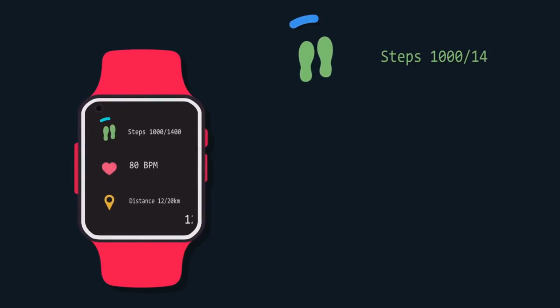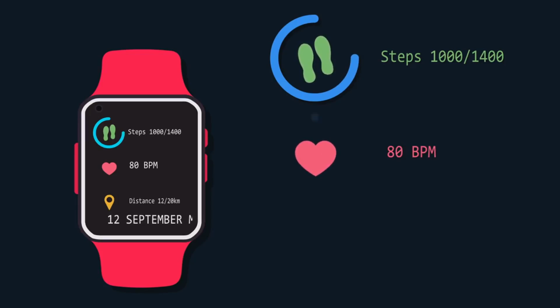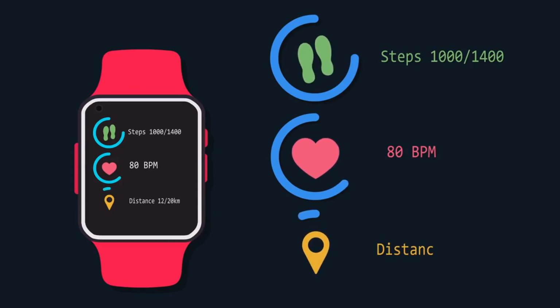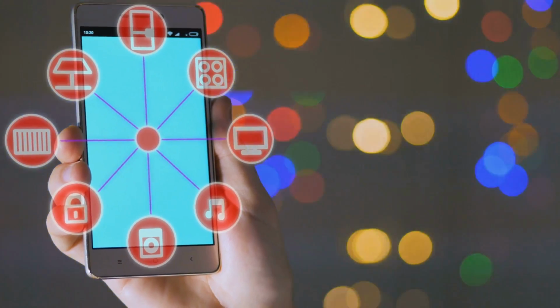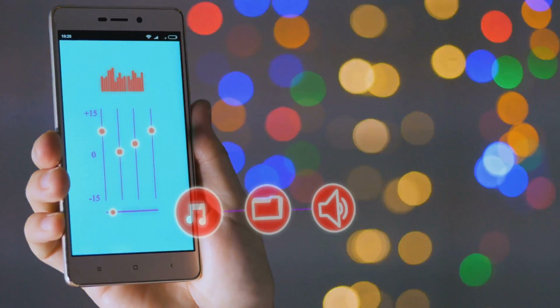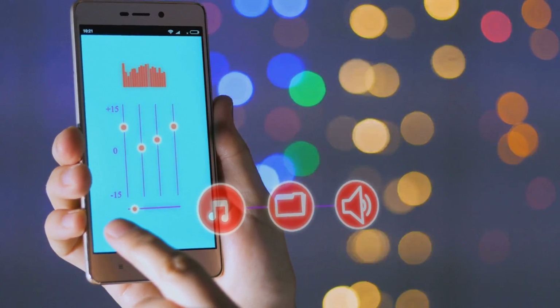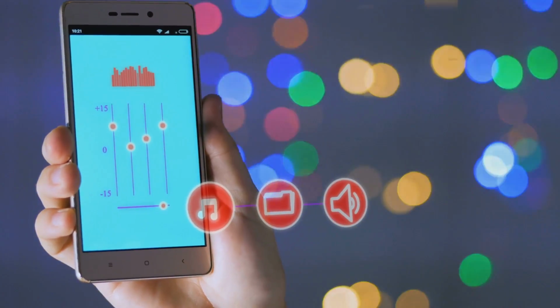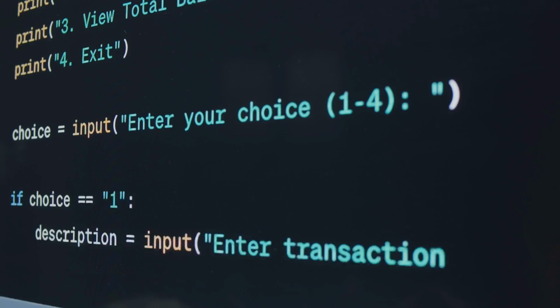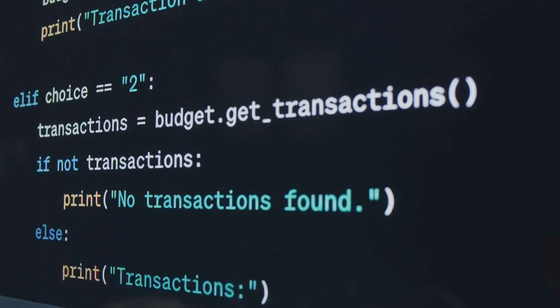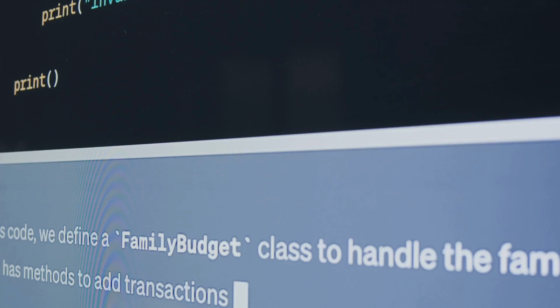Fitness trackers monitor our steps and activities. Python loops can be used to process and analyze this data, providing valuable insights. Smart home devices automate daily tasks. Python loops can control these devices, making our lives more convenient. Managing finances involves repetitive calculations. Python loops can automate these calculations, helping us manage our money more effectively.